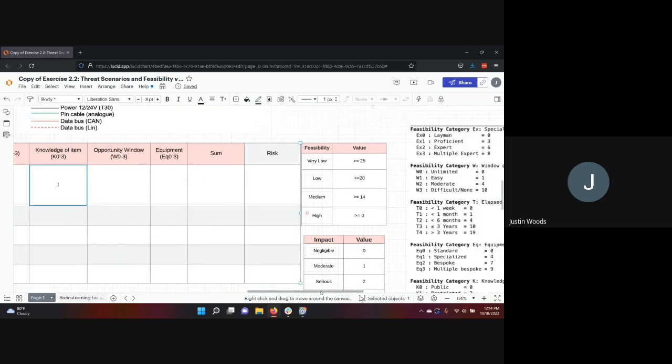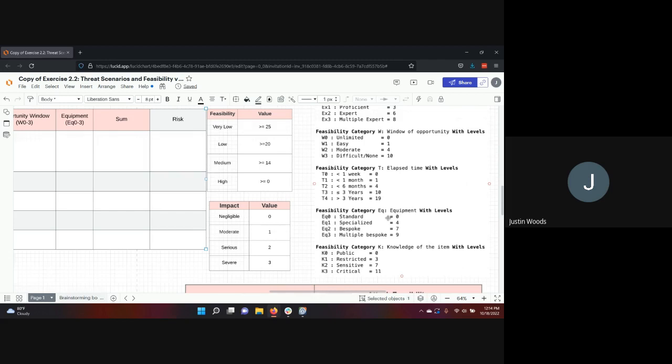And then knowledge of the item. What kind of information might they need to know about the vehicle or this feature to be able to do this? Is it simply flooding the CAN bus? Not a whole lot. They don't really need to know anything about the feature as long as they know that they can flood the CAN bus. So this would also be a 0, all just public information. And then here we have the equipment, right? It kind of goes back and forth between standard and specialized.